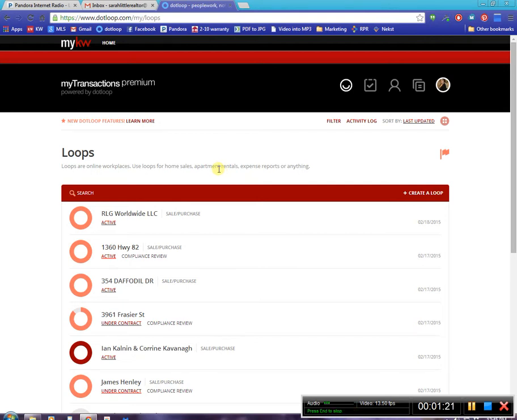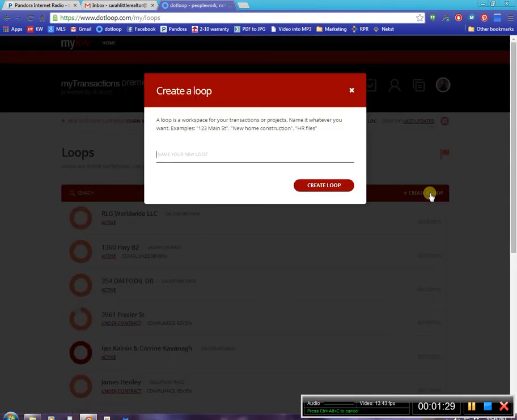Okay, so let's start with creating a loop. First, on the red toolbar right here, you'll see Create a Loop. Click on that. Name it whatever you want to name it. It can be the buyer's name, it can be the address. Once you have typed it, make sure you press Create Loop.